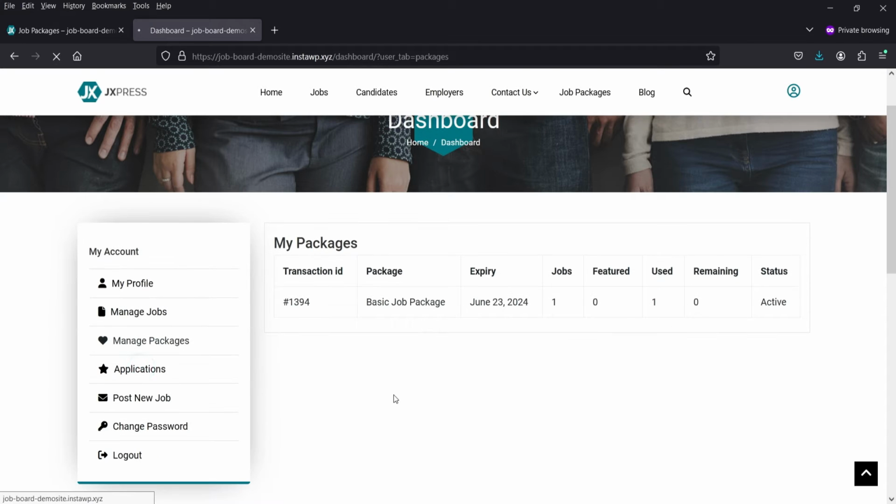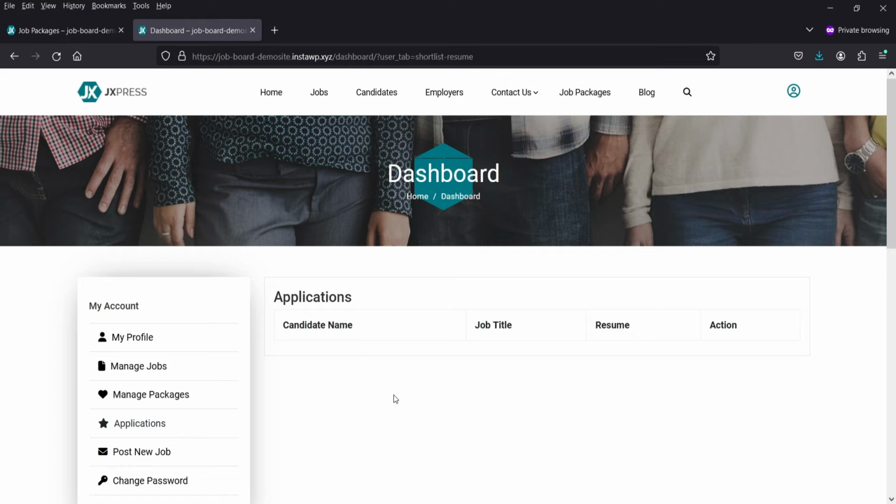Here you will see applications. If the candidate applies for the jobs, it will show the list of all the applications here.